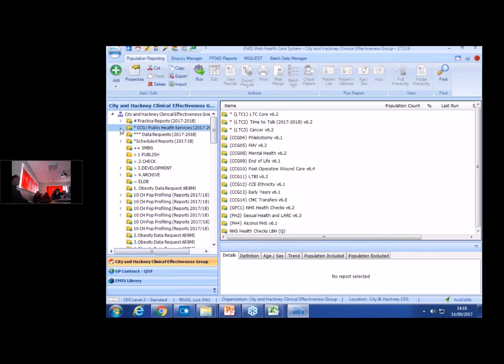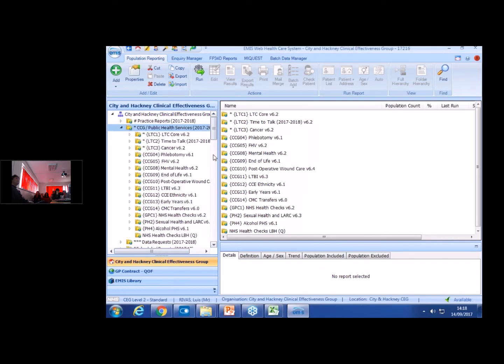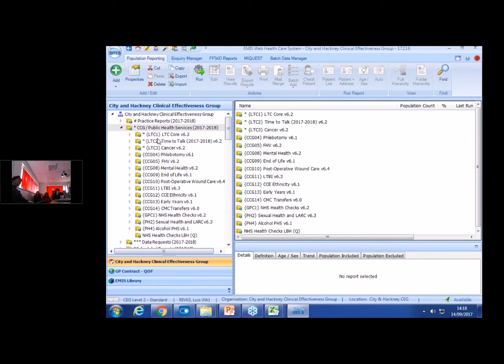However, the main thing that you probably want to focus on is your enhanced service activity. As you can see, you have all the LTC core and long-term condition searches here, and then you've got other things like phlebotomy, procalcitonin, and so forth, yeah? Right up to here, yeah? That last search is an additional thing. We won't go through that one.